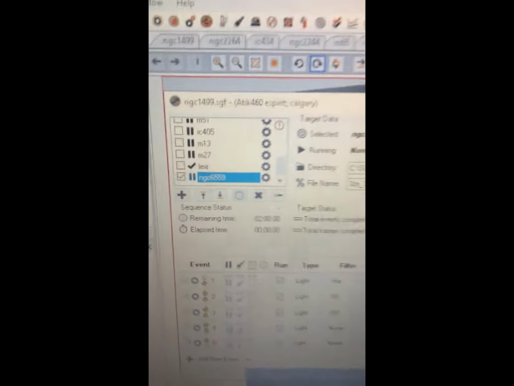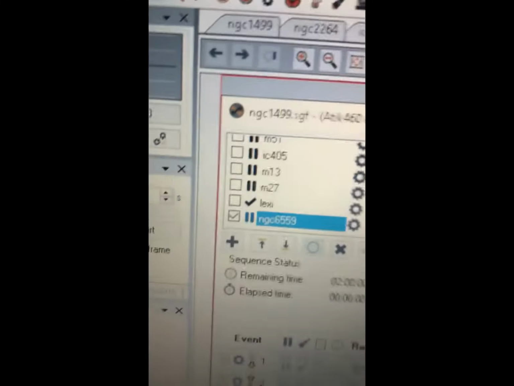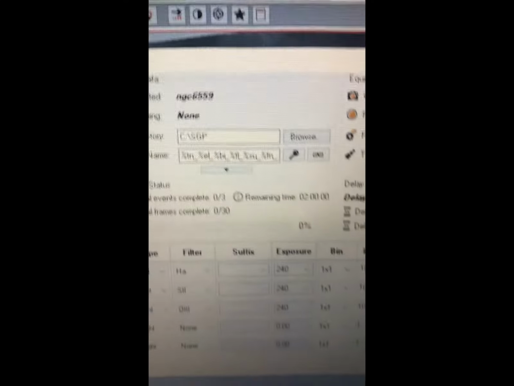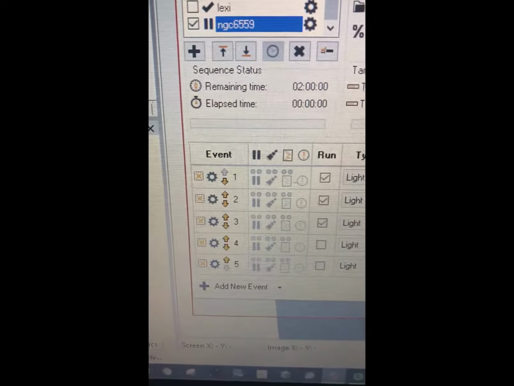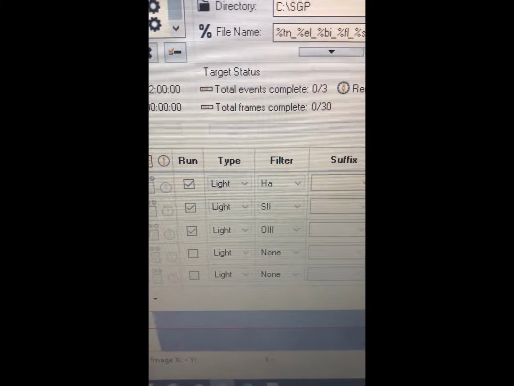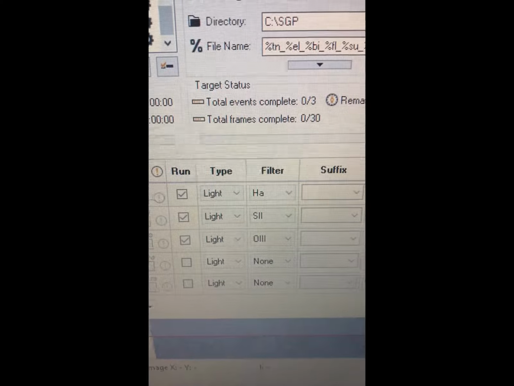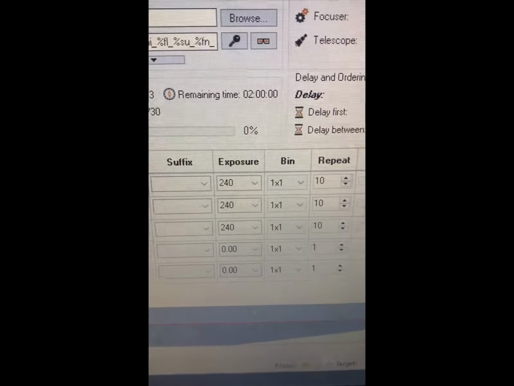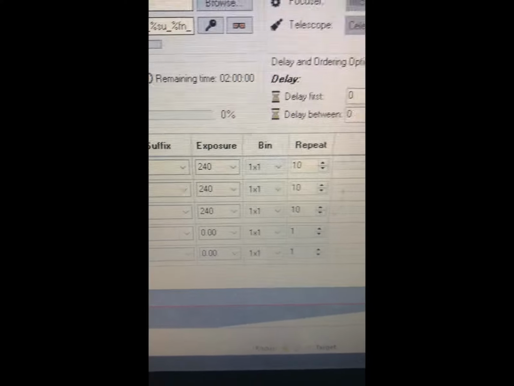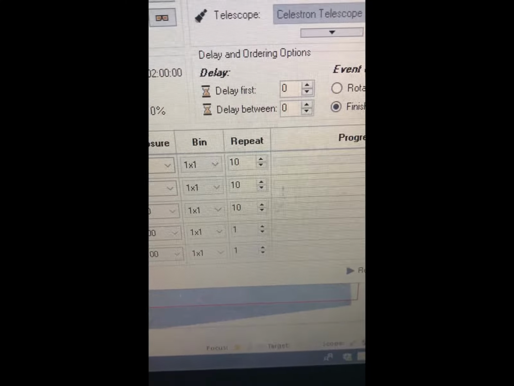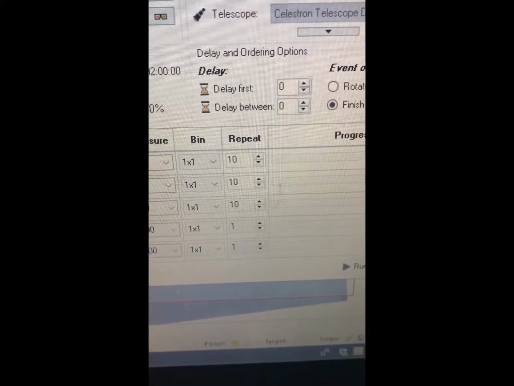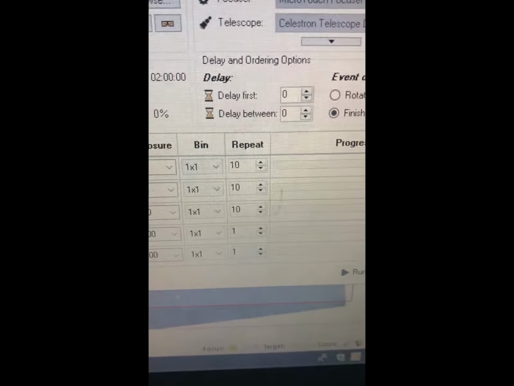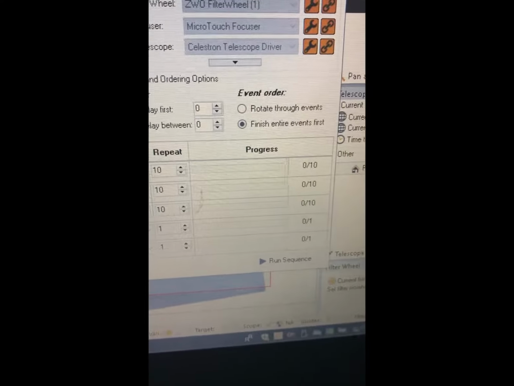Starting to get dark. I've just configured my laptop. I've added the target NGC 6559 in Sequence Generator Pro, and I've added some events. I've got 3 events: hydrogen alpha, sulfur, and oxygen. I'm going to try to do this target as narrowband. Going to use 240 seconds and try and get at least 10 apiece. See how that goes. Maybe add some more if the night's going really well.